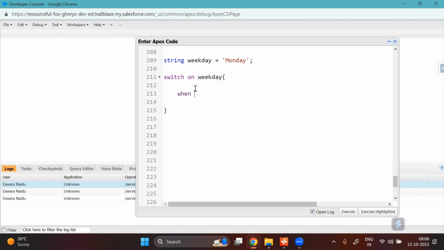And then what? When? Tell me guys, when? Monday. System.debug working day. So this is what we want. System.debug working day. The same thing goes with the other values as well.